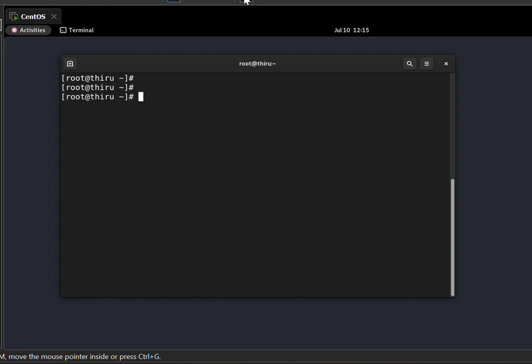VFAT is commonly used on removable drives and other storage devices that need to be compatible with different operating systems, including Microsoft Windows, macOS, and Linux. I will show you this also.